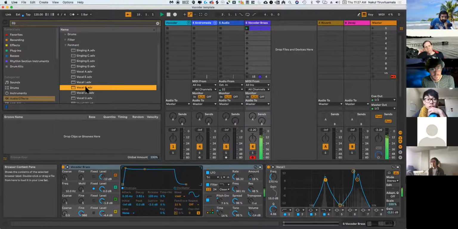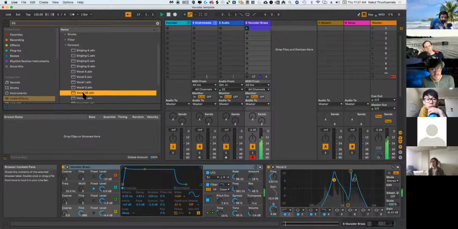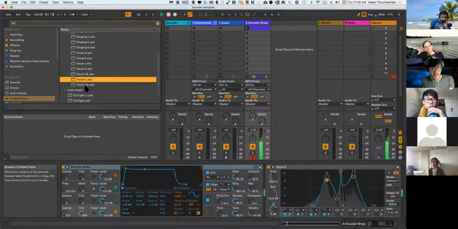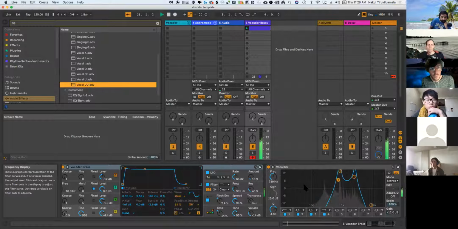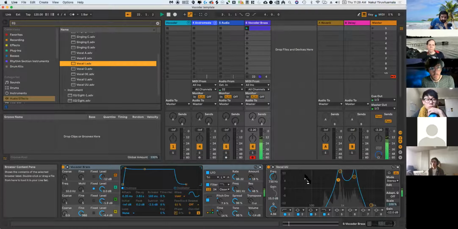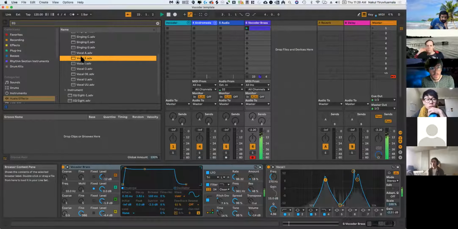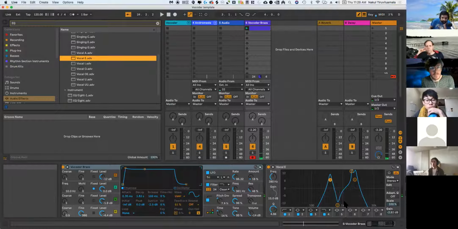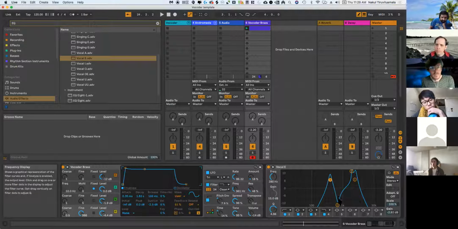Right? You can see how these are taking on the characters of these particular vowels. As I change, it sounds like an ooh, right? So it's very interesting how you can get all of these different sounds just by changing the shape of the filter. So these are like formant shapes, I think.